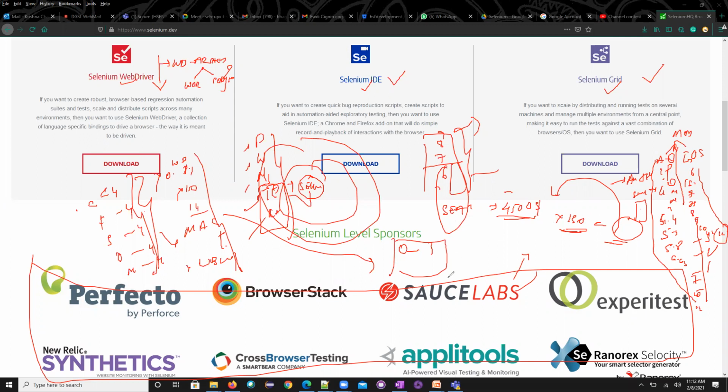One of the famous device farms is Sauce Labs, BrowserStack, CrossBrowserTesting. So these are the device farms. Perfecto is especially for mobiles. Why are these device farms supporting Selenium? Because it's open source, and someone has to support it, right? Someone has to give the funds, right?